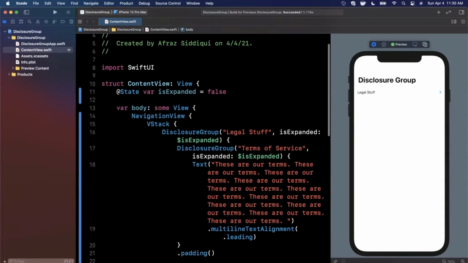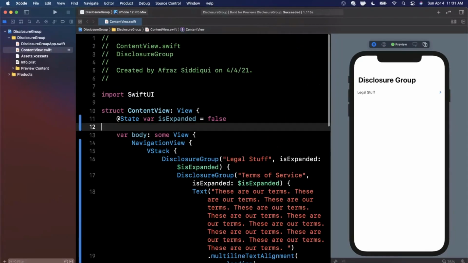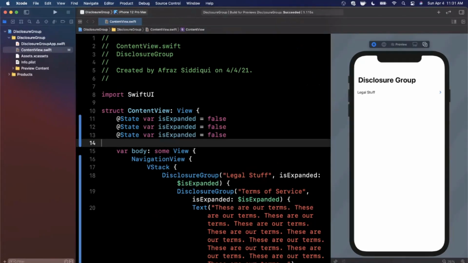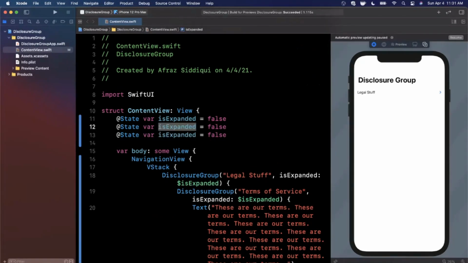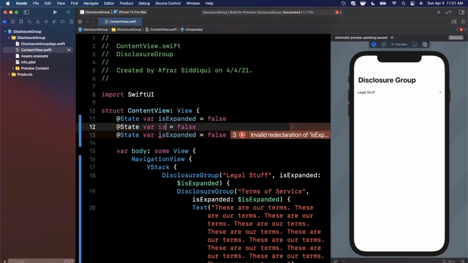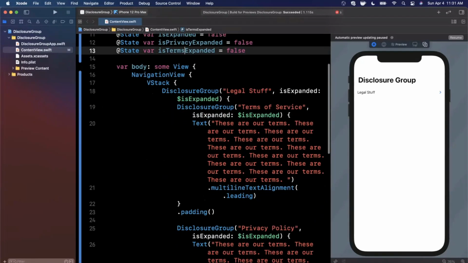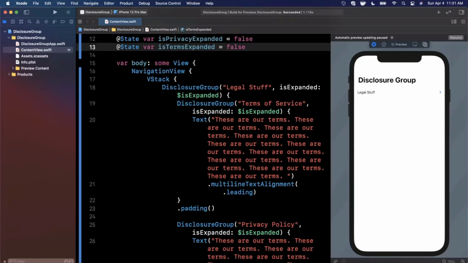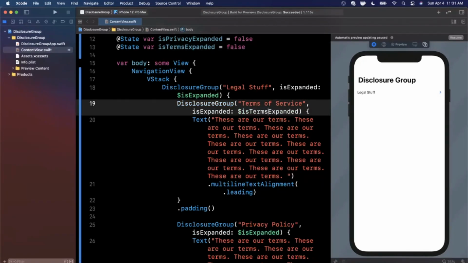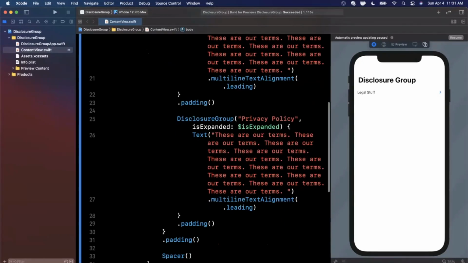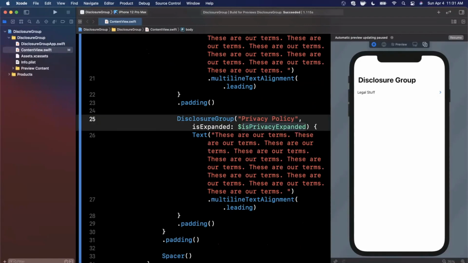And the one thing you want to be careful about is we want to have two more state properties, so the internal disclosure groups are separate. They're decoupled from the single state. So we'll say isPrivacyExpanded, and this will be isTermsExpanded, and we'll respectively update these. So this one will be isTermsExpanded, and this one will be isPrivacyExpanded.